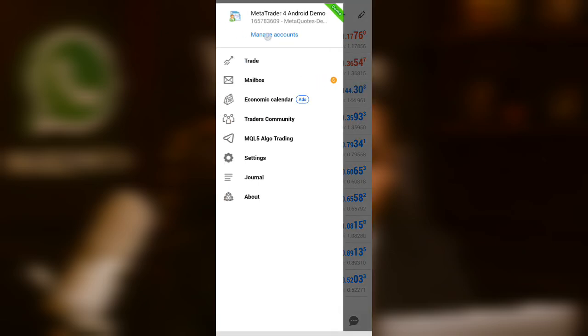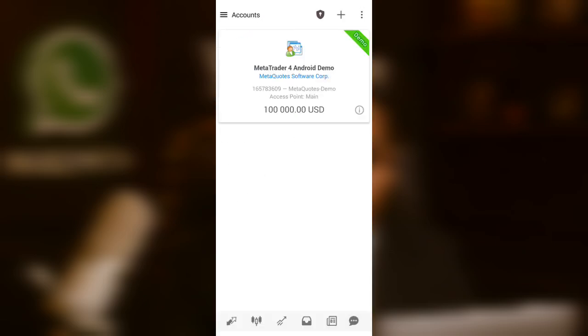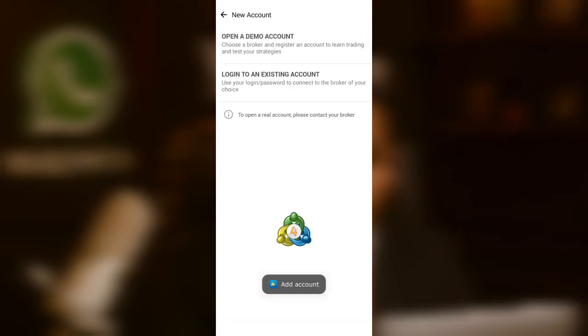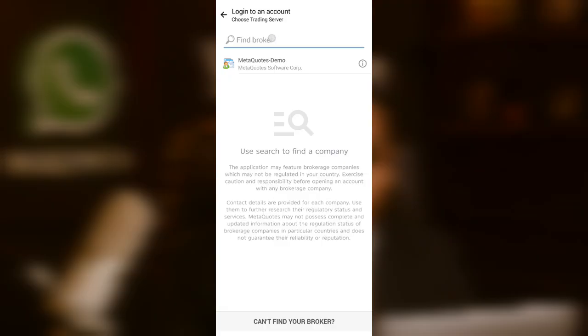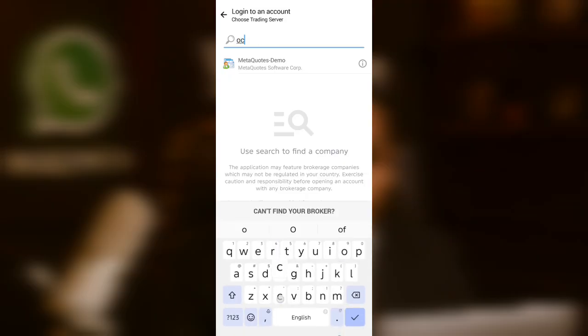Then you see this option here, manage account, or you may see get started. If you see manage account or get started, click any of them. Then you see this plus icon here. Click on it to add the account. Then what are you going to do? Click on log into existing account. Click on it. Then this place here, find broker. Search for Octa.